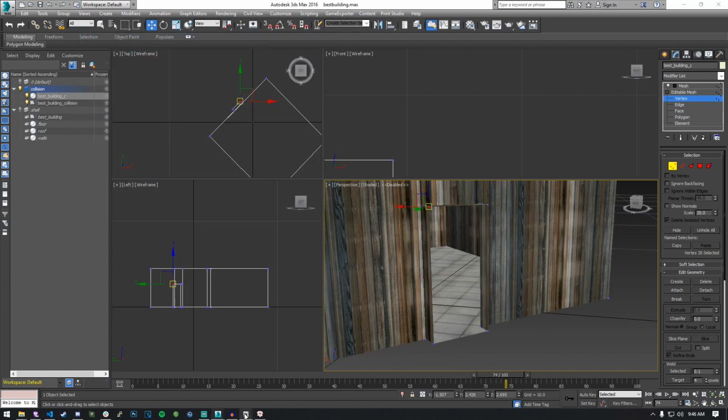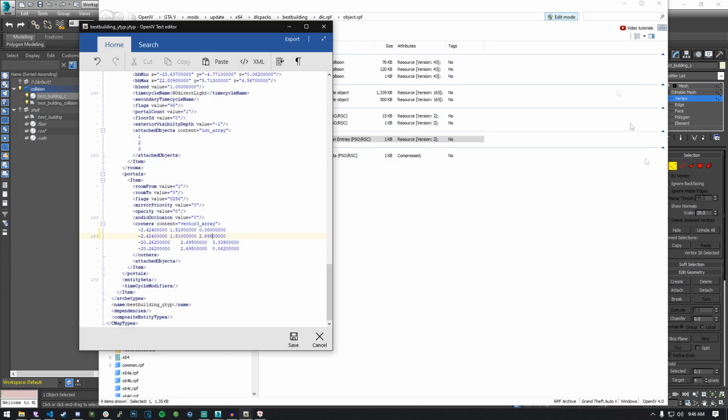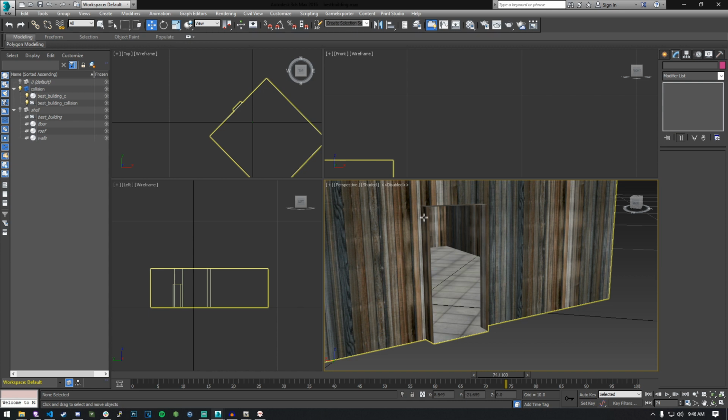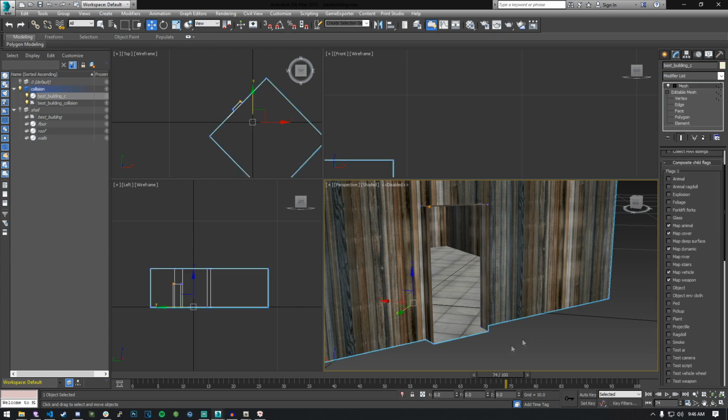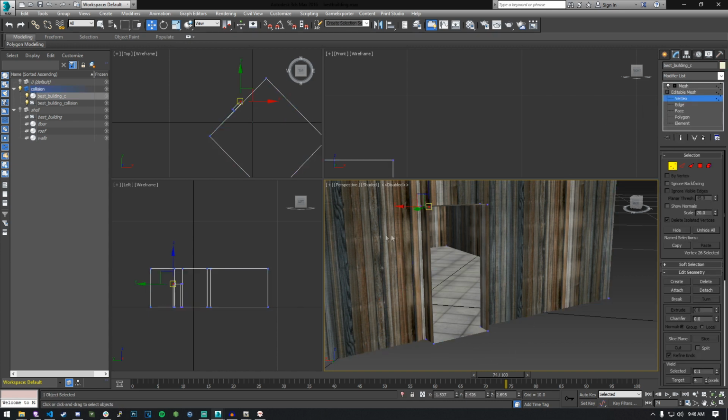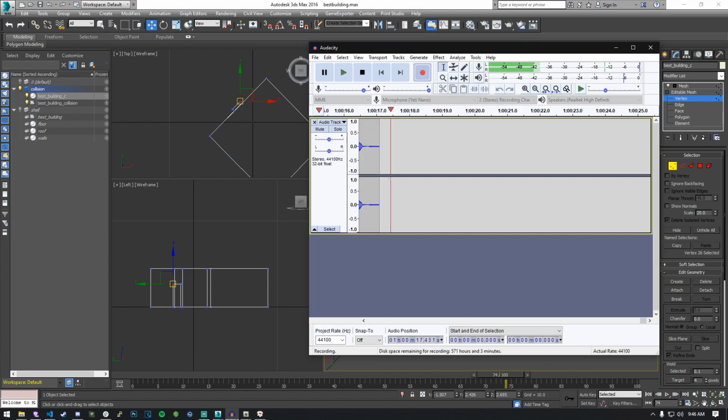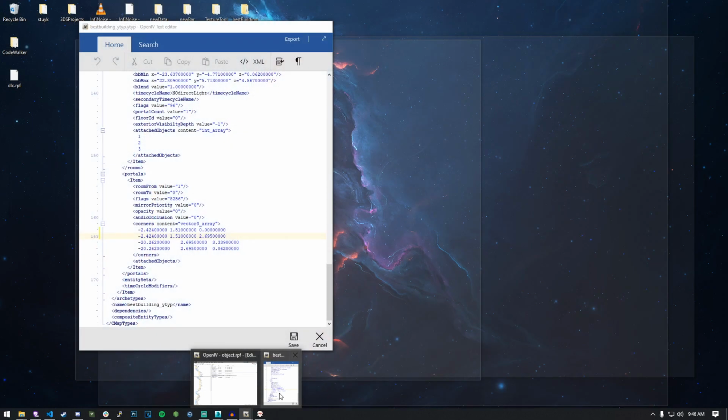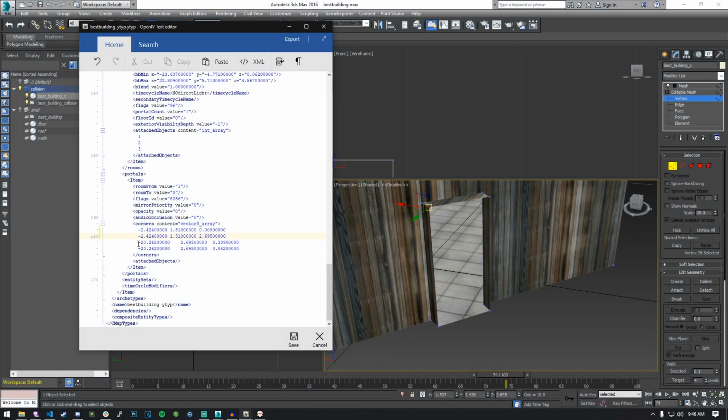Let's do the next one, like so. Oops, I can't see now. Hold on. Let's try again. There we go. This folder file. Okay, so let's try this again.